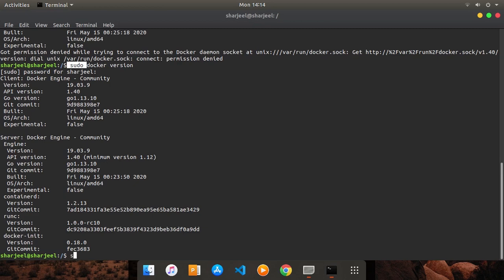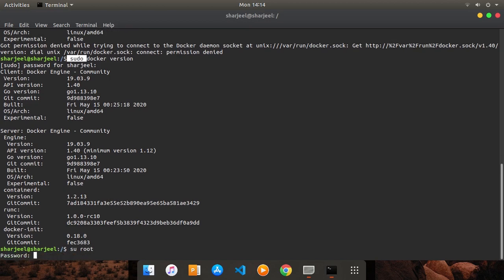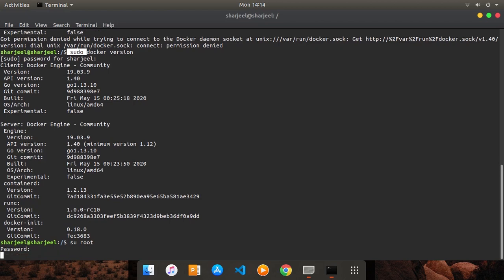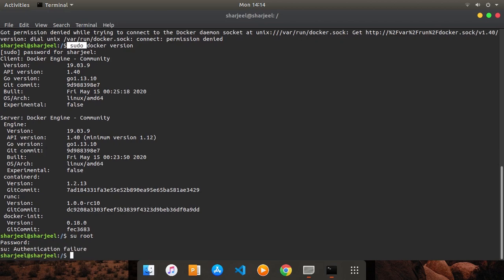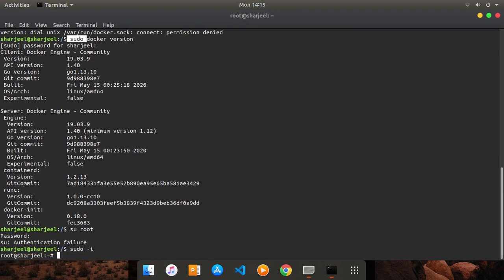Now here I'm just going to change into my super user, and I'm going to go into the root user. su means I'm going to use the super user, root. Here I need to type a password. Just typing the password. Here I'm getting an error because the root does not have any password yet, so I cannot access the root user directly. But I have another way, which is sudo -i. So I just press enter.